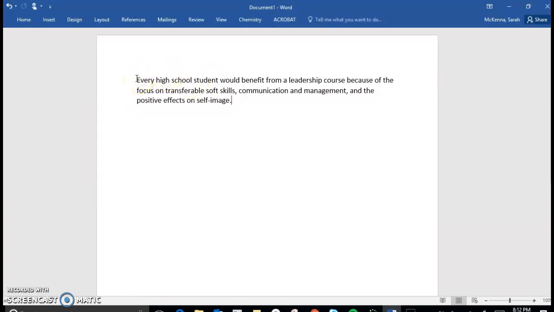So you can see here that I have suggested that every high school student would benefit from a leadership course. That part shows me not only the topic of the essay, which is that students should take a leadership course, but also how I feel about it using that positive word benefit, but then suggests 3 possible talking points. One of them, the transferable soft skills that are taught during those courses, the communication and management, and finally the positive effects on self-image that students would come away with from a course like that.